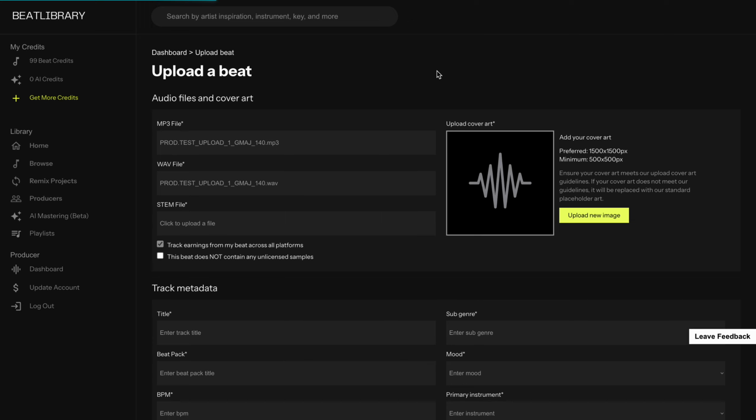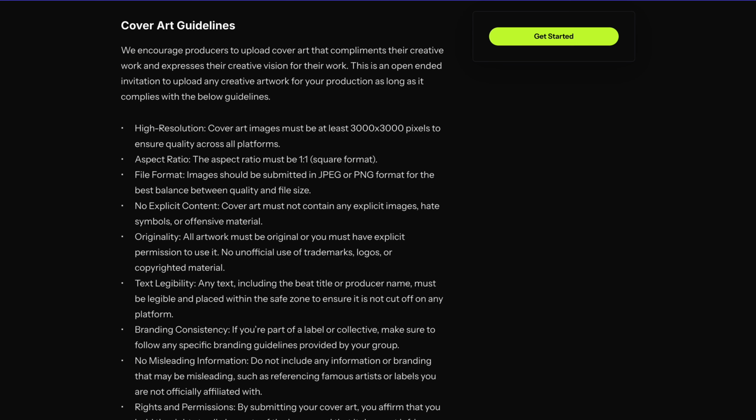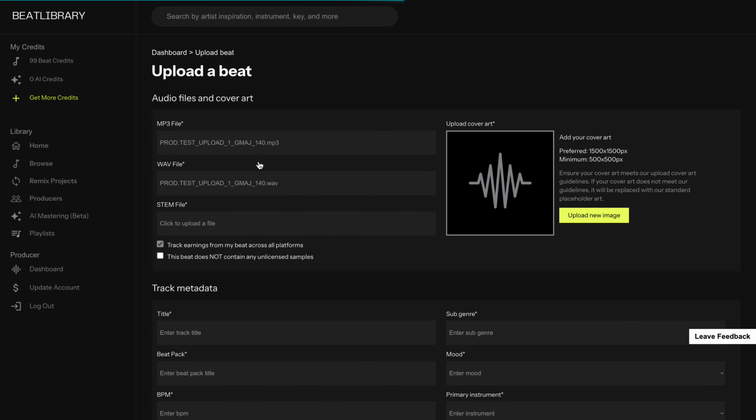So when you are uploading, do not upload just a photo of whoever inspired the sound of the beat. If so, it will be defaulted back to this cover art. Your beats won't get bounced back if you don't have the correct cover art, but they will be bounced back based on files. If you do have a cover art that doesn't fit the guidelines, we'll just replace it with this standard cover art here.